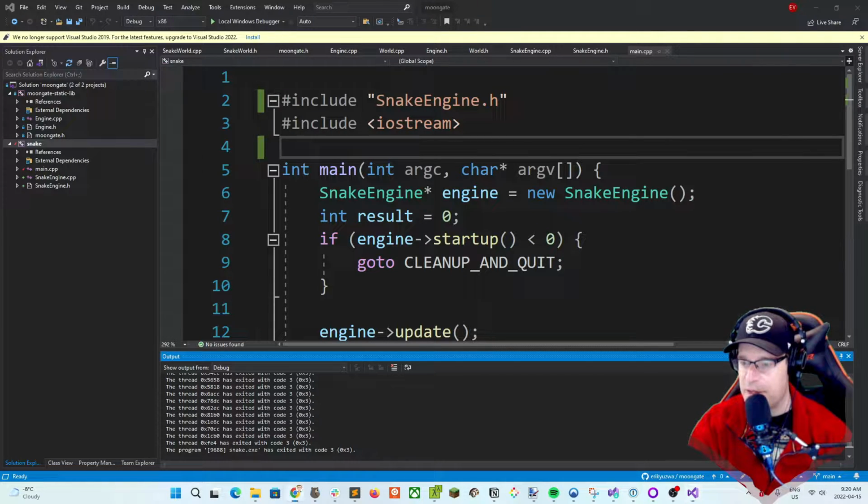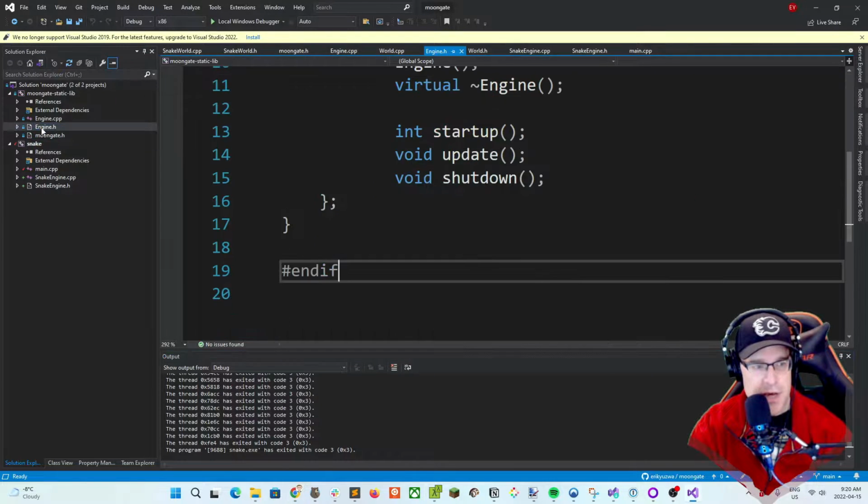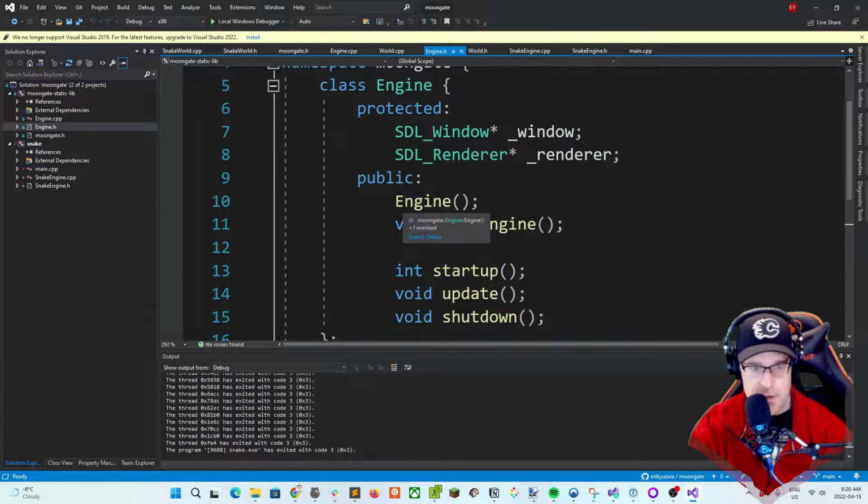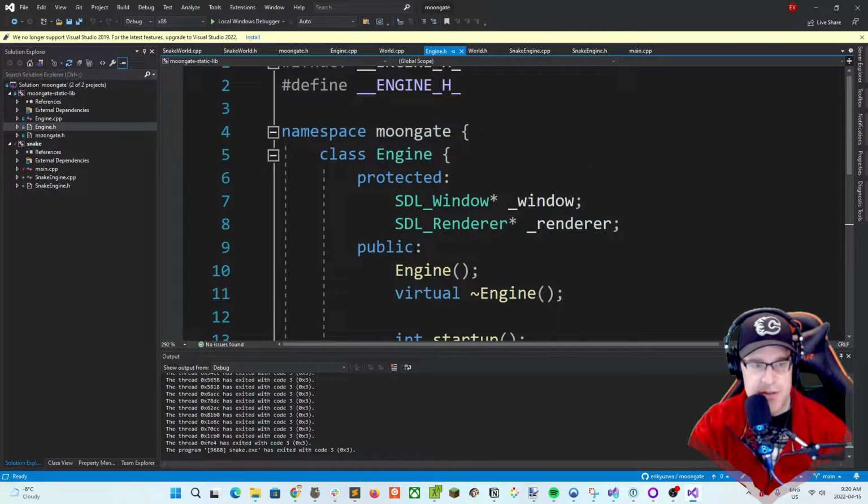Okay, so first we're going to talk about state machines. So right now we've got in our engine class our basic window, renderer, startup, update, shutdown methods that we built last time. So now what we're going to look at doing is adding support for a state.